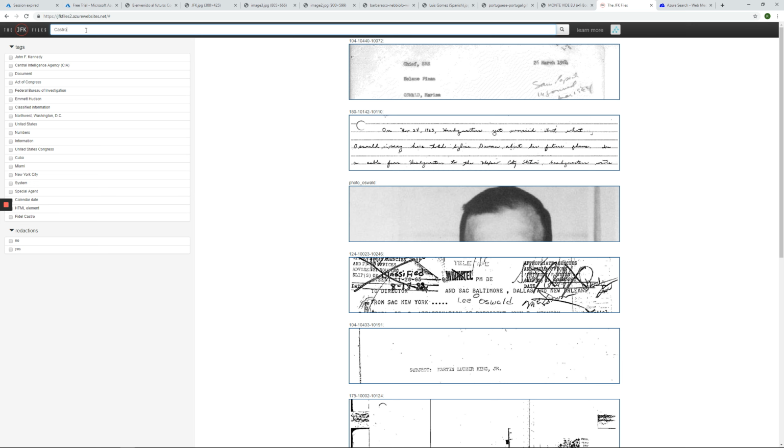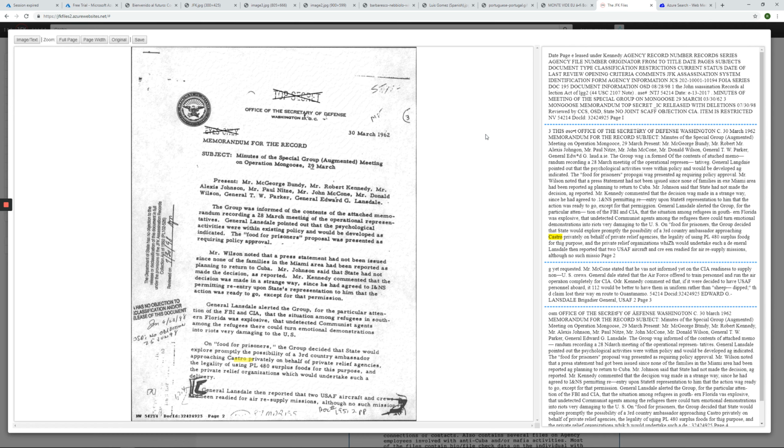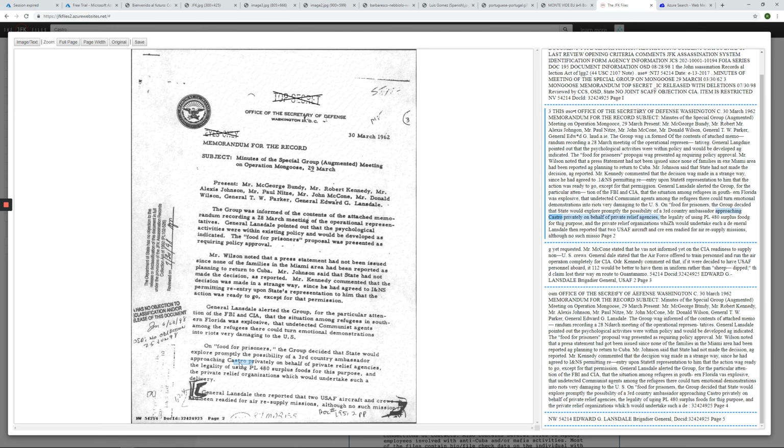You can see it comes up with a bunch of documents with the word Castro on them. And if I click on a particular document, it's already highlighted where the word Castro is. And this, as you can see, is a typewritten letter. So let me just click on it. And here you can see it's got the word Castro. It's identified it in an image. And it's also given you the text version of the image on the right.